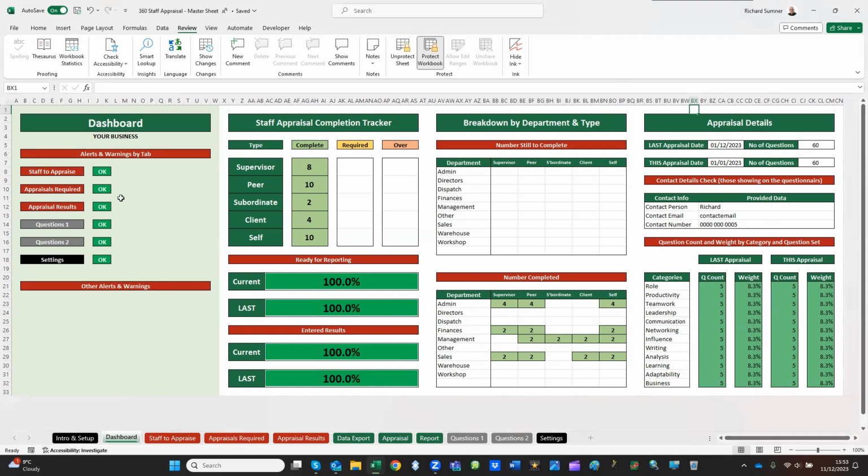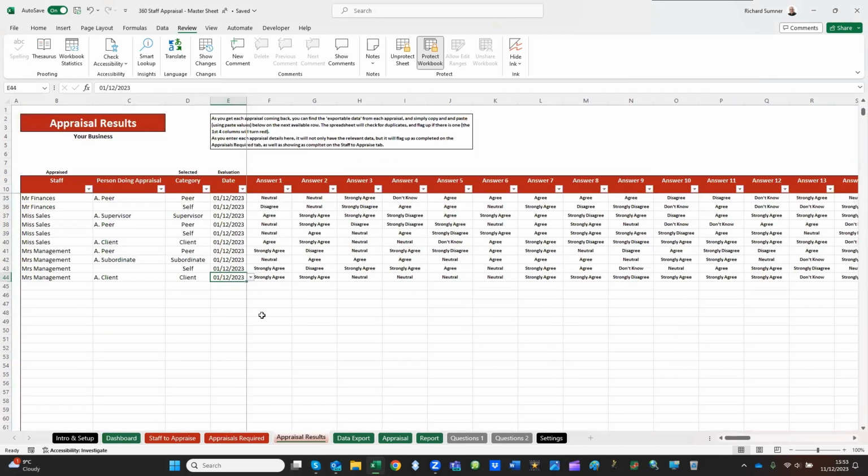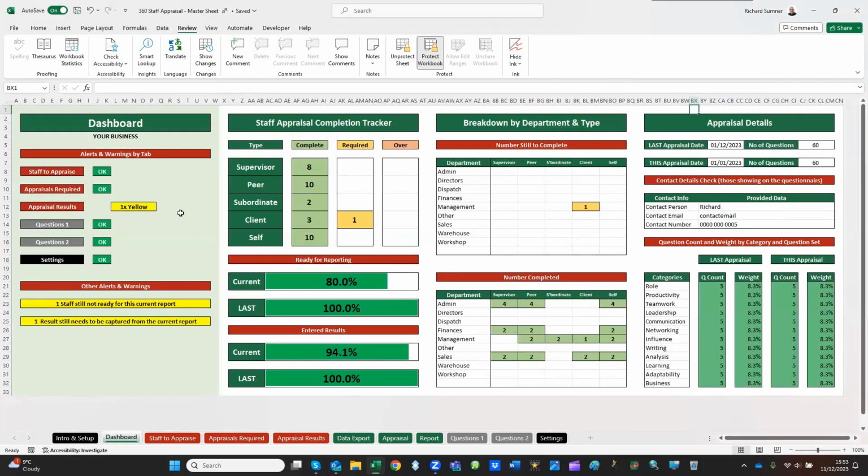So let me just explain to you how the dashboard works. These down at the left-hand side here are all alerts and warnings. You'll see everything's okay, but let me go to the appraisal results and just remove that date, and I'll show you what happens. When you go to the dashboard, first of all, it says there's one yellow warning on appraisal results. That means that there's some data missing. You could have a red warning here if the data is incorrect.